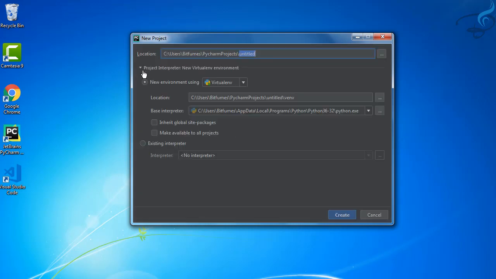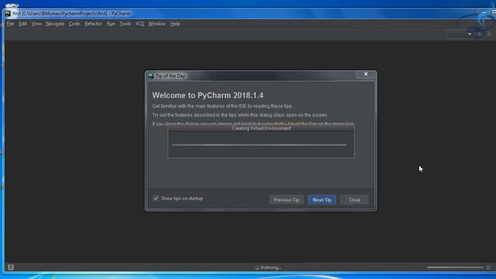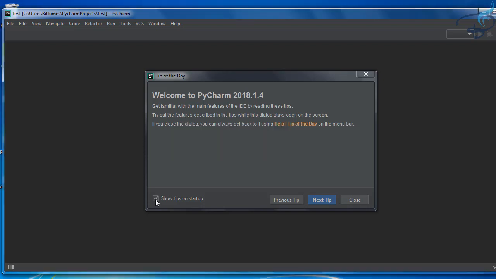But remember to check this thing, that means the environment, and it must have a base interpreter, and you need to give the executable Python file which is in your AppData Local Programs Python 3.6.3.2 python.exe. So this is very important, and I will name this one first. So it is my first program for Python. So let's create this one, and PyCharm is started, and it's taking some time to create the environment. This is for the first time when you start. Later it will not do these kinds of things. So let's just wait, and yes, it is done.